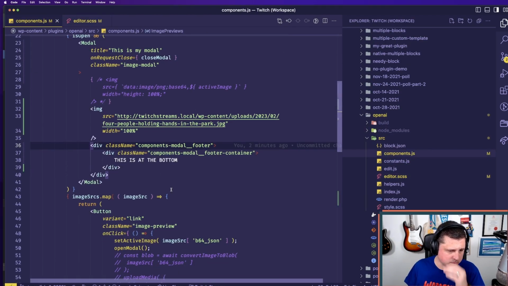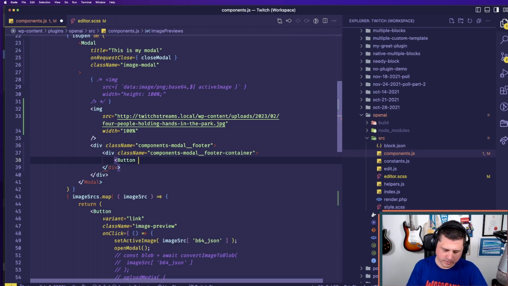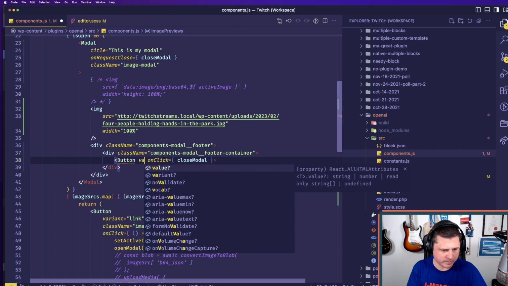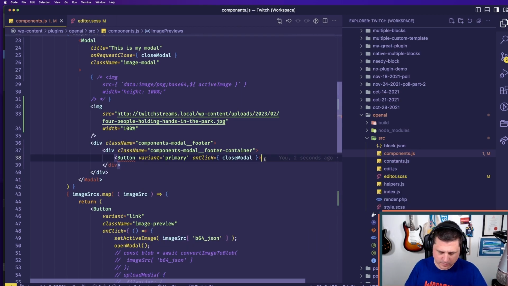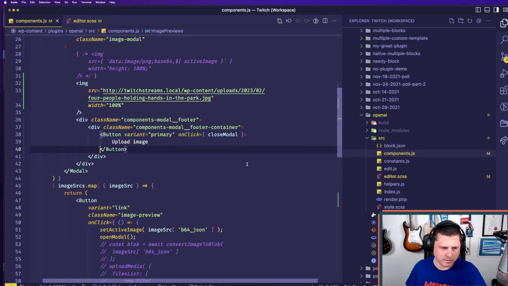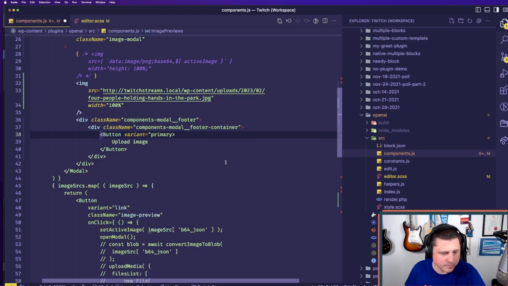So in my modal, I need a button, and it's gonna be is primary on click. No, this is variant, right? I'm gonna go primary, and I'm gonna go upload image, right? And I don't want that. That's not what needs to happen there.